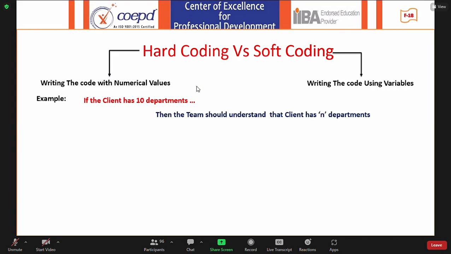Instead of that, instead of 10, I use n. The client has n departments. Then what is the input now? Input n. If I give 10, the code works for 10. If you give 5, the code works for 5. If someone gives 15, it works for 15. Are you clear? Yes. That n is called a variable.